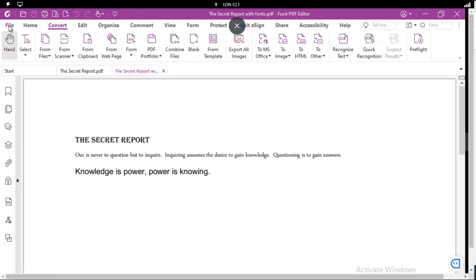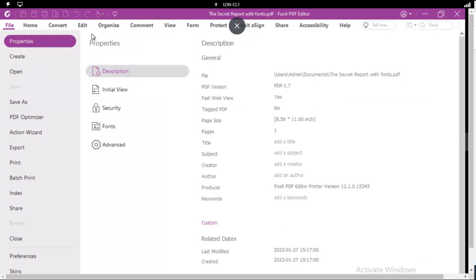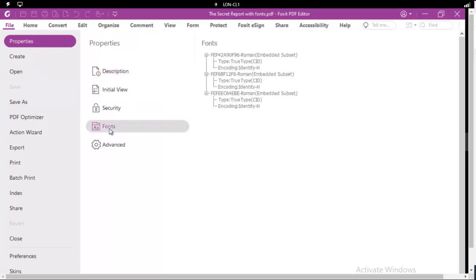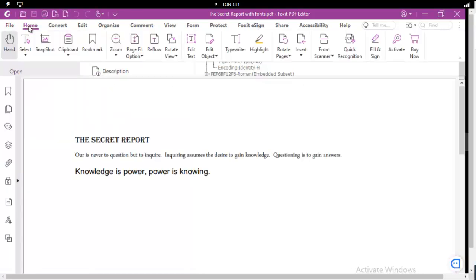Let's go back to the File and the Properties, and in the middle frame, the Fonts, and everything is embedded. Now it has assigned a unique ID to each of these fonts so that it renders. But if we were to edit this, the font should be available for us. And that makes this document far more accessible.